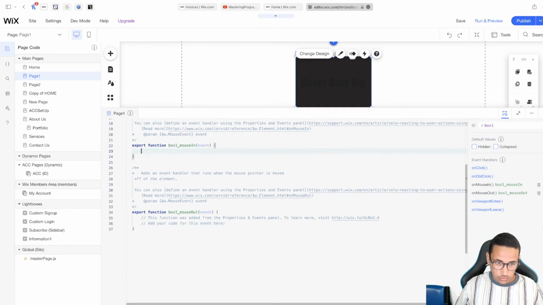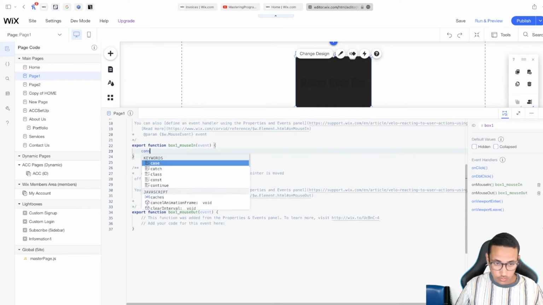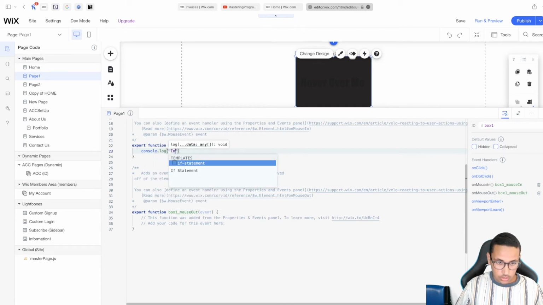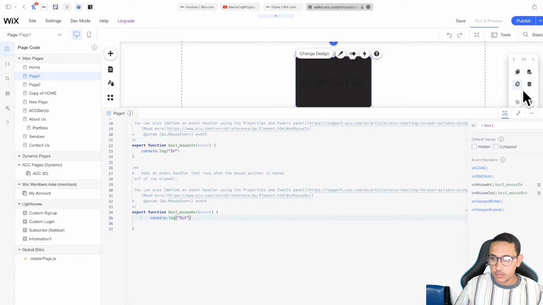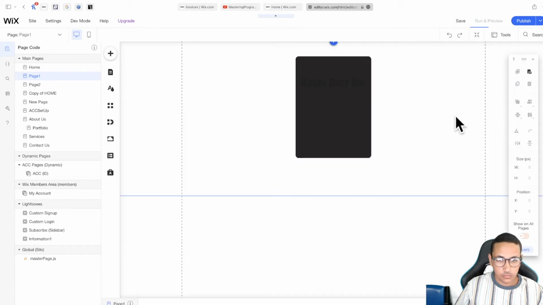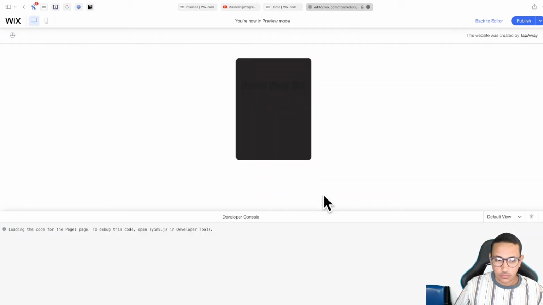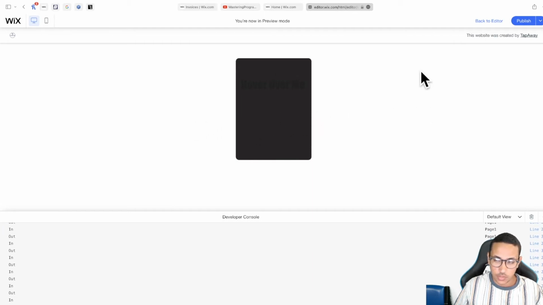Inside of here, what we can do just to test this is say something like console.log in, and then I'm going to copy this, and I'm going to go over here and print out out. Now, if I run and preview this, and if I go over the box, you can see here on the bottom left, it says in. If I leave, it says out. And as you can see, as I'm going over it, it keeps on printing it.